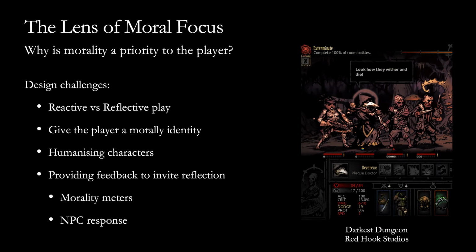Another way of working towards moral focus is by humanizing the characters in the game. When we're dealing with other characters in the game, are we dealing with them as just interchangeable bandits or other kinds of units that are just there to be killed and are anonymous, or are we actually giving them a character and giving them some life?